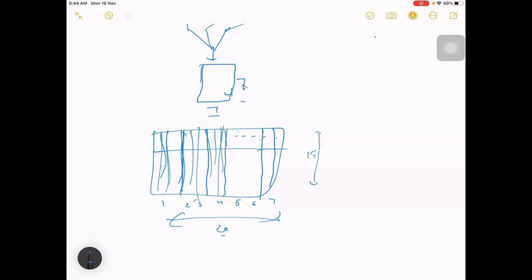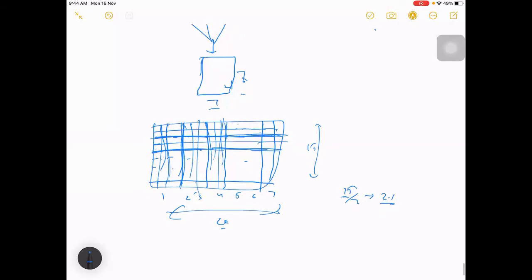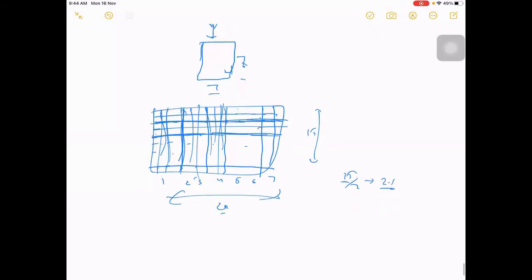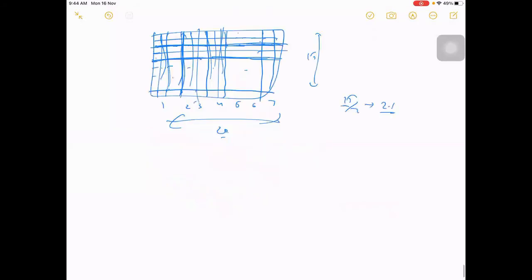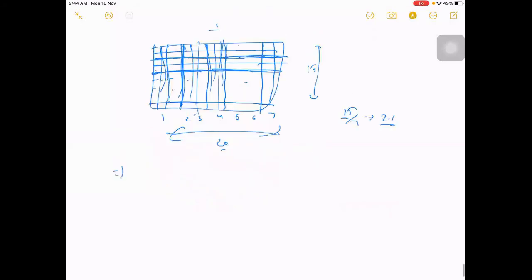Those 15 are again divided by 7, which is 2.1, so you take 2 each time. Maybe the first 2 rows as one grid here, and similarly another 2 rows as the second grid. Likewise, you make a kind of partition, and the last one will be a single row, because you have an odd item here. Or maybe let me explain it with a simple example.